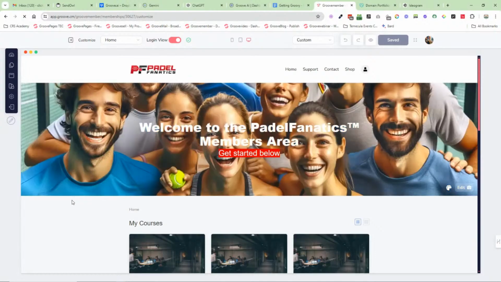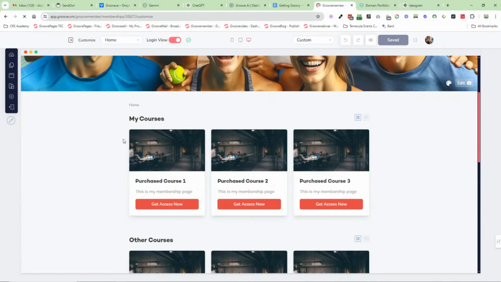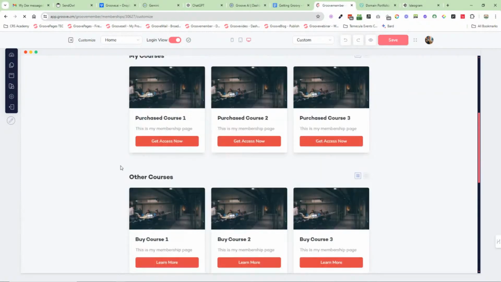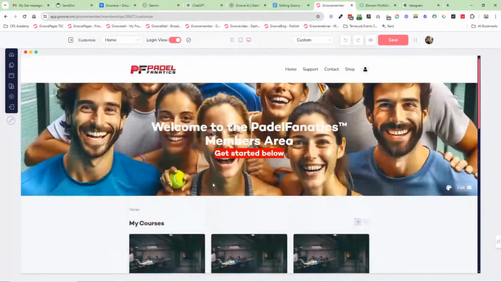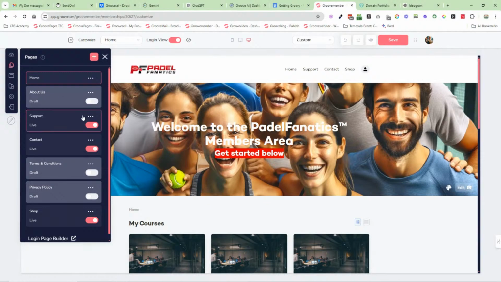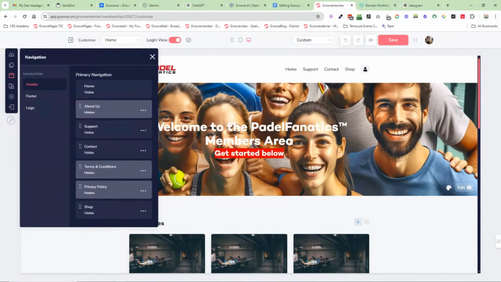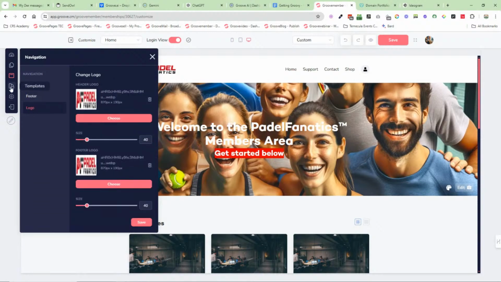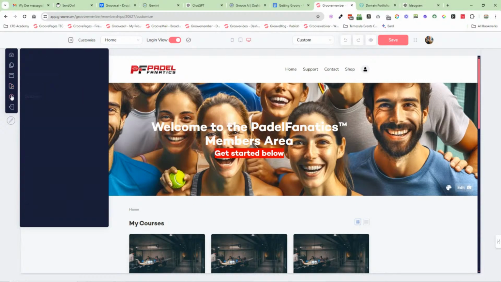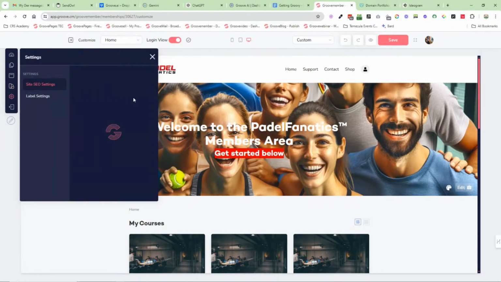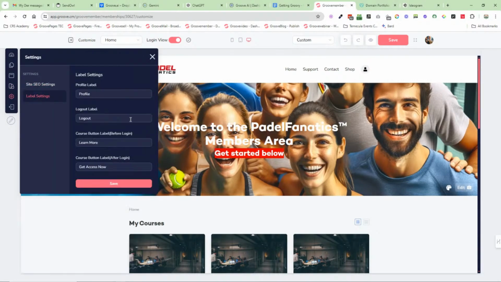This is like the welcome page. You can see I've got my AI generated paddle happy people. And again, I can change all of this, the layout, the look. All of this is created everywhere. This little welcome message. And then again, I've got my top bar. I can come in here and look at the pages, so I can modify these here. Or I can come into the navigation and modify these here. The footer, the logo. I can add templates, or I can modify my template. And also I've got my SEO settings here, and really important, my label settings.